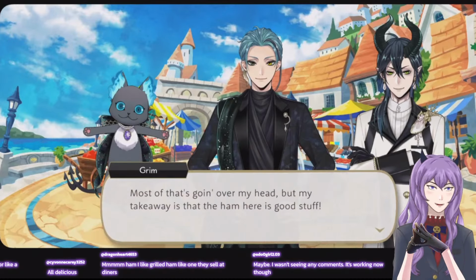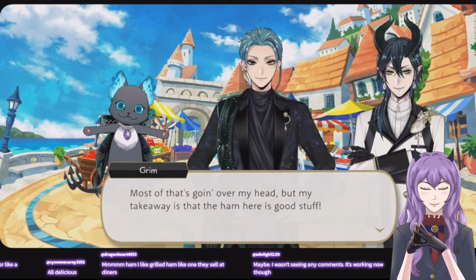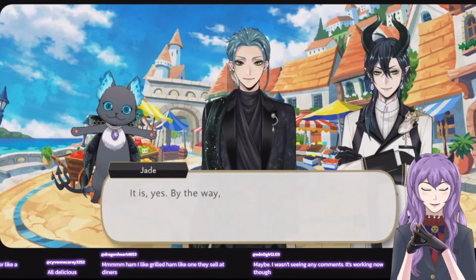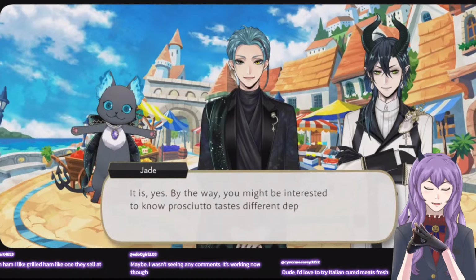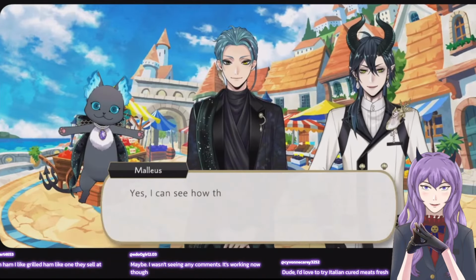I like eating a lot of cheese too, like Havarti. And brie is my favorite type of cheese to eat. Or anything with a slight jalapeno taste to it. Ooh, depending on the type of wood it smells.